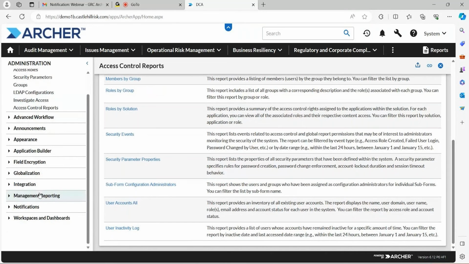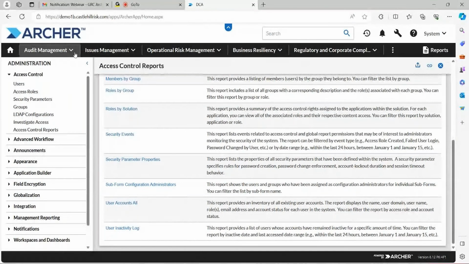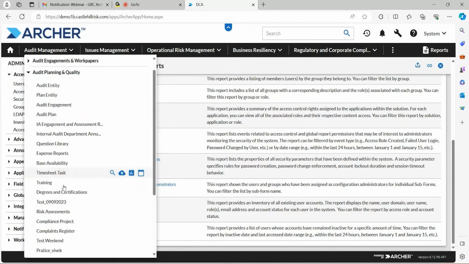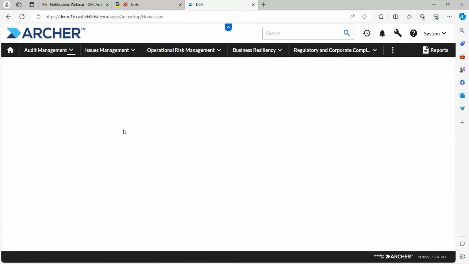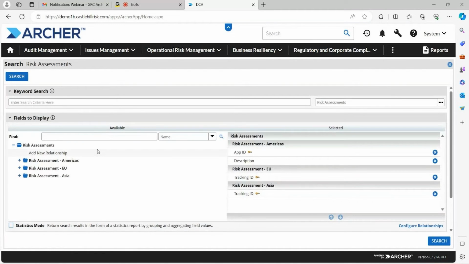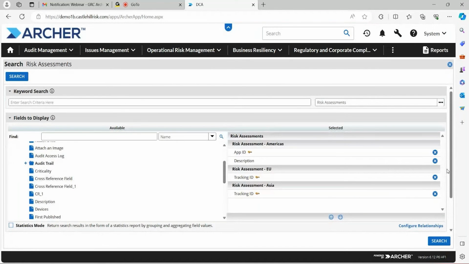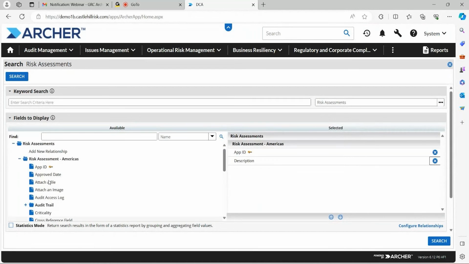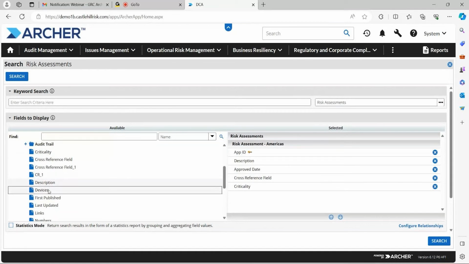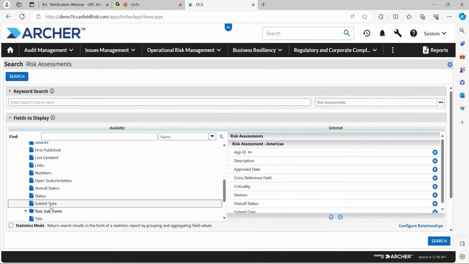So let's move on to the reporting area of Archer, where I will show you how we can create global reports and personal reports in Archer, which is again one of the very widely used functionalities in Archer. So if I were to pick an application named risk assessments, I would primarily see the reports that exist. In a report, I get the list of fields I have available in Archer. Based on risk assessments, I have certain fields like approved date, criticality, description, devices, overall status, submit date, the title, etc.